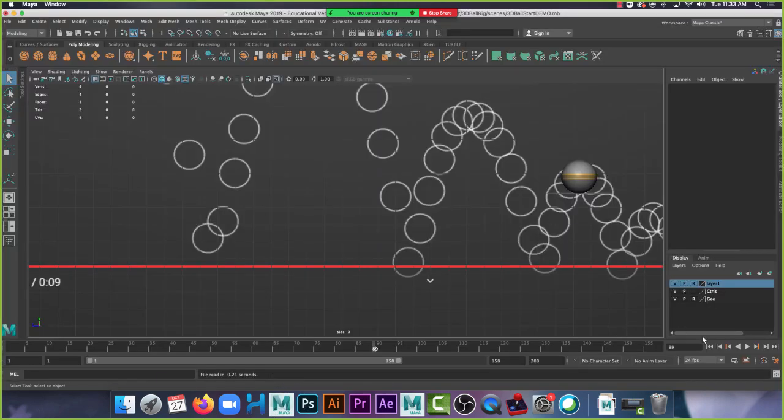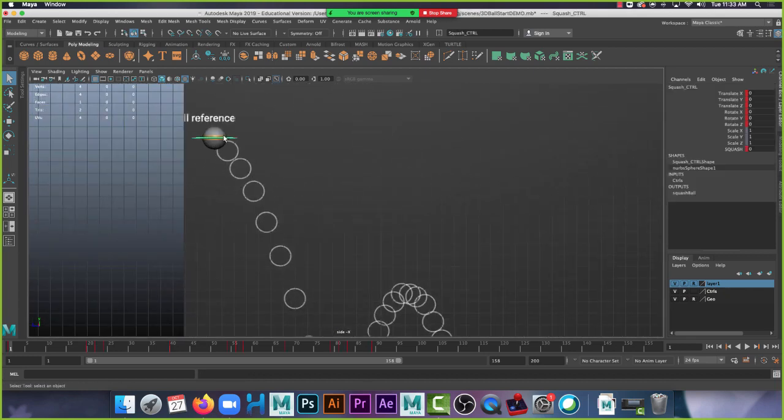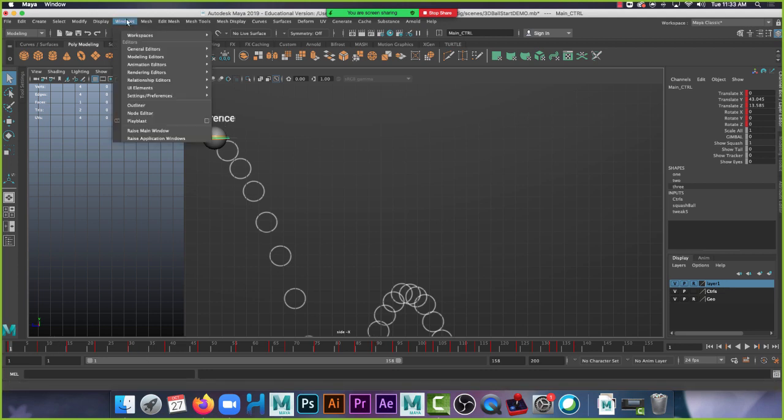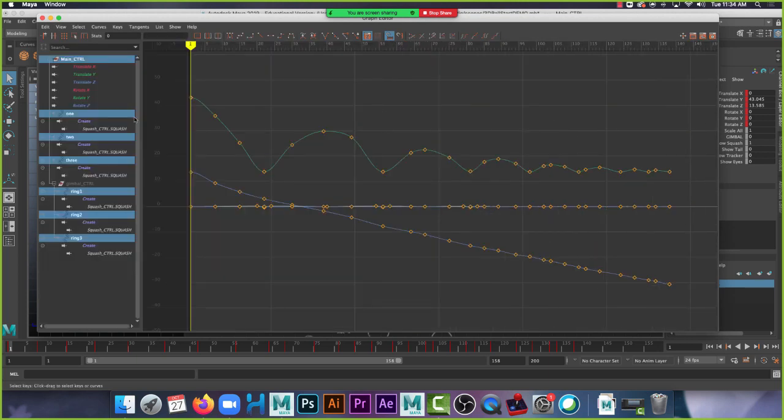Let's go back to frame 1, right? Okay, great. Oops, that's my squash disk. There we go. So here I'm selected on my ball rig. I'm going to go to Windows, Animation Editor, and right at the top is the Graph Editor. And then you'll get this window that looks like this.